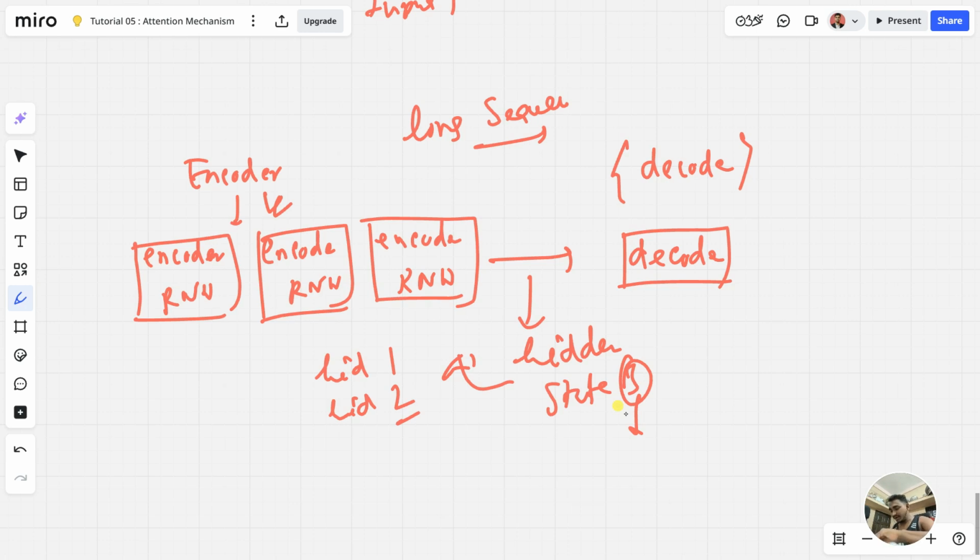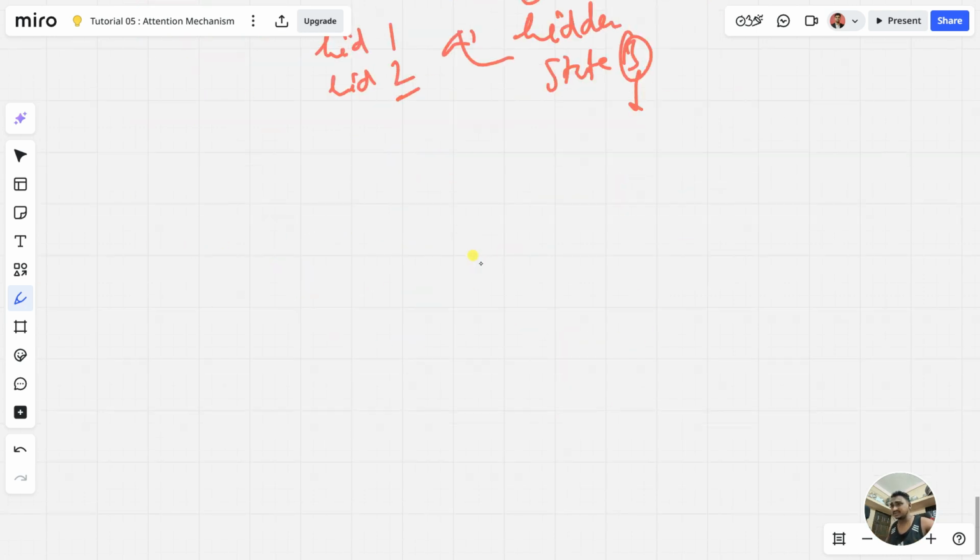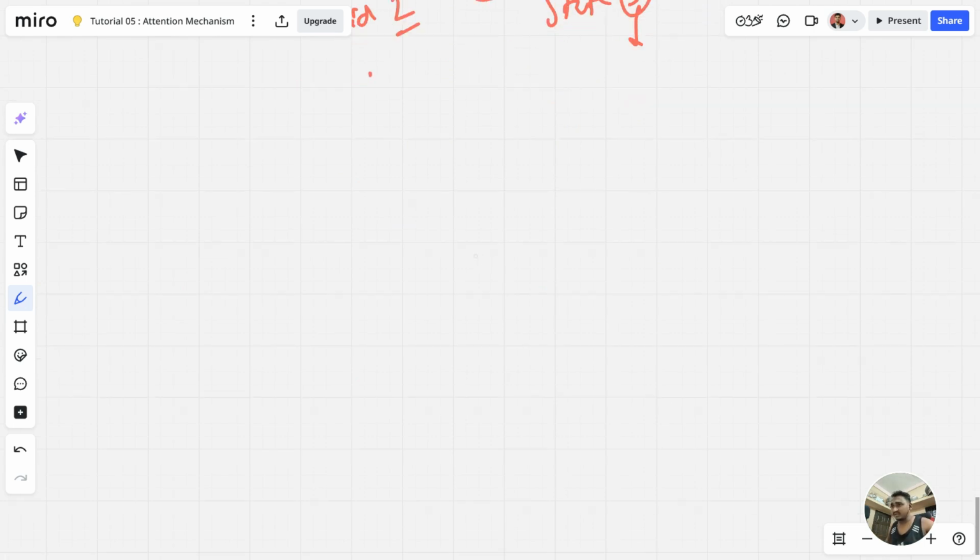I wrote down some limitations of the RNN. So let's see the limitations of the RNN. Okay, let's see the limitations.